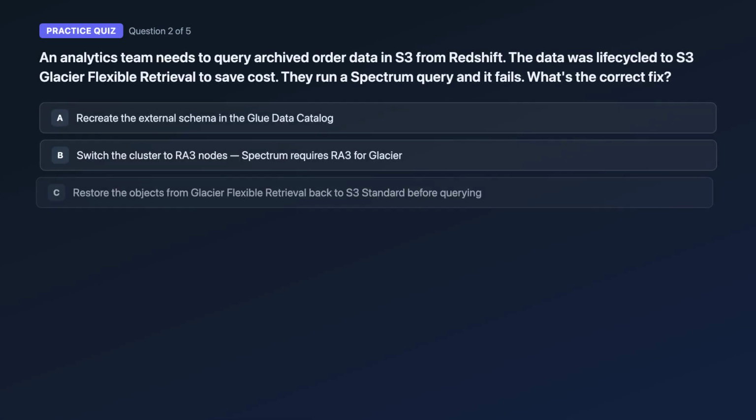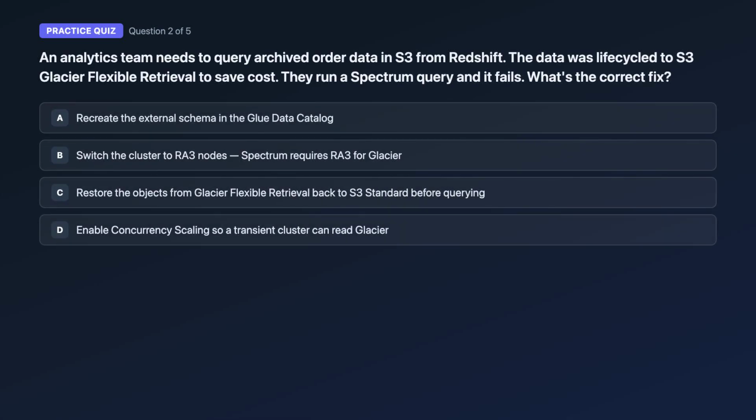Question 2. An analytics team needs to query archived order data in S3 from Redshift. The data was lifecycled to S3 Glacier Flexible Retrieval to save cost. They run a Spectrum query and it fails. What's the correct fix? Is it A, recreate the external schema in the Glue data catalog?